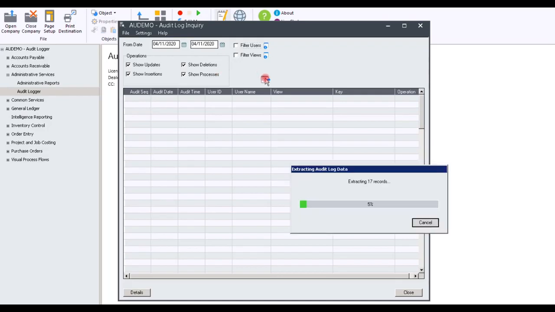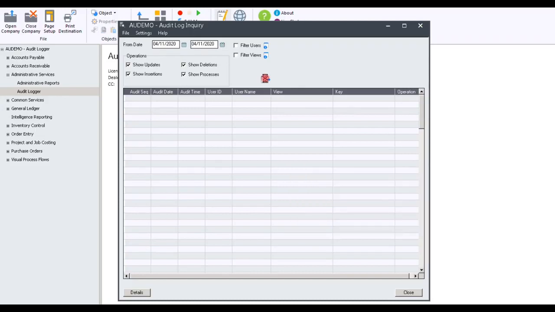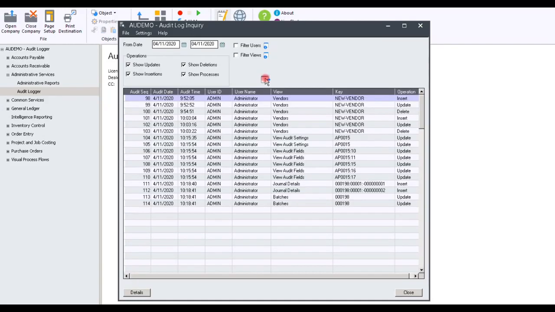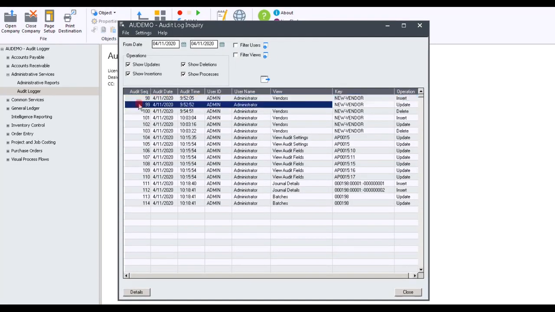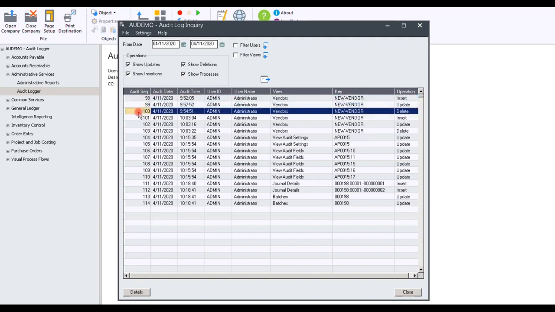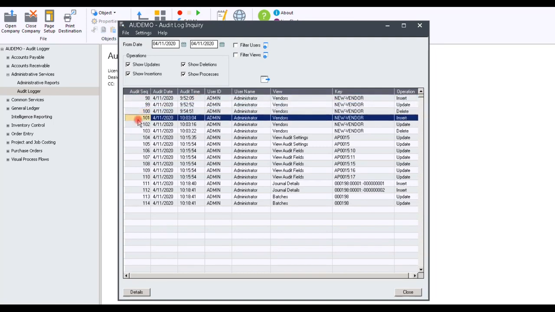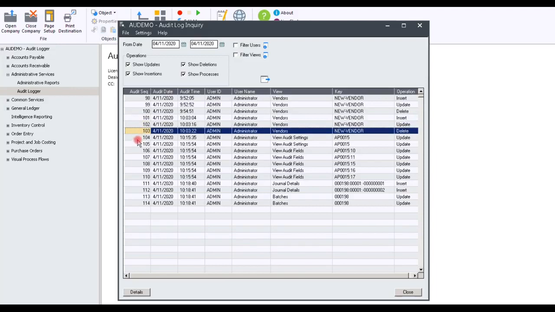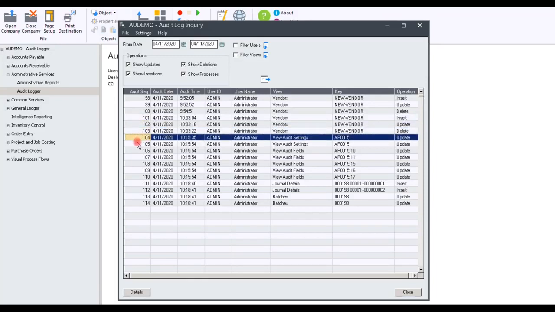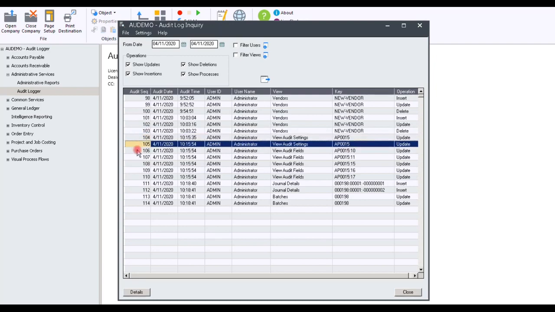In this case, we have 17 records. Because in this scenario, I not only changed the vendor record, I also made some changes to a batch general ledger entry, and I changed audit logger views, all of which will be captured in the audit. Here you can see the results of the audit logger search for this particular day. On the left-hand side, you'll see that it has an audit log sequence number for each transaction that's been logged. It's like an audit stamp, ensuring that nobody can delete a transaction from the database, and you're able to see that the sequence is as it should be.